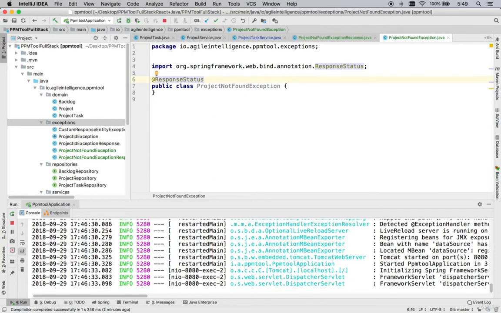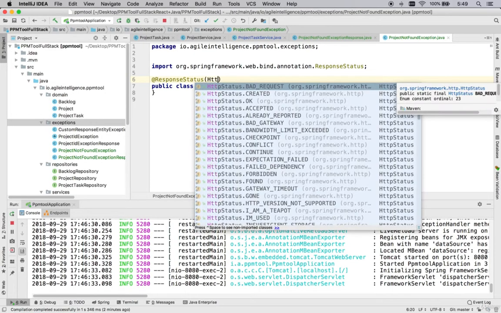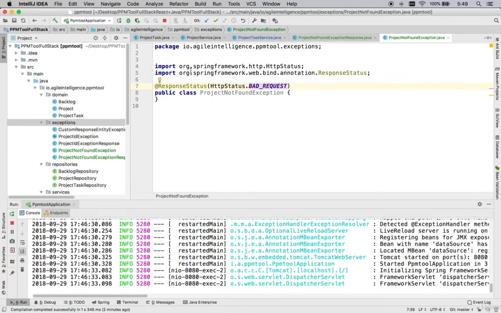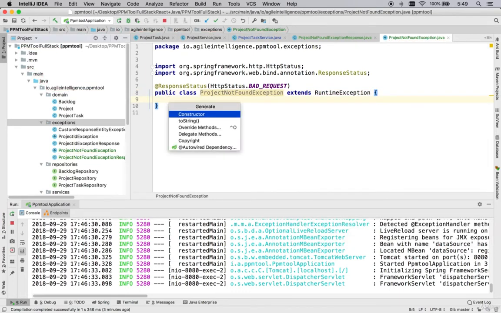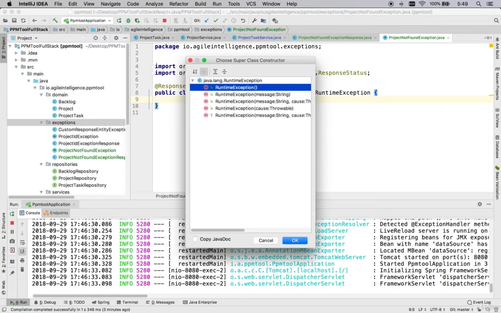And this is going to be a BAD request, an HTTP BAD request. Cool. Then we're going to extend the runtime exception, and then we're going to set a constructor. Out of all the constructors available from the runtime exception, I did Command N to get this dialog to create a constructor.